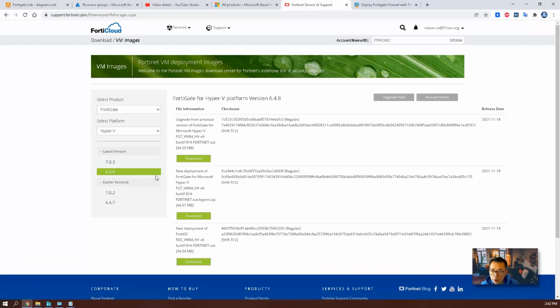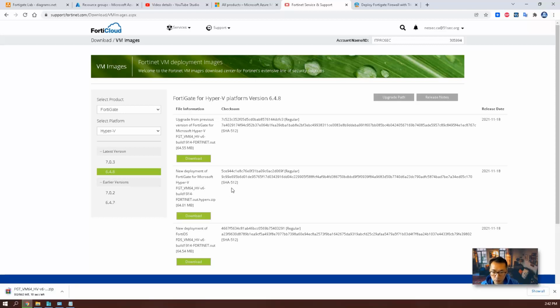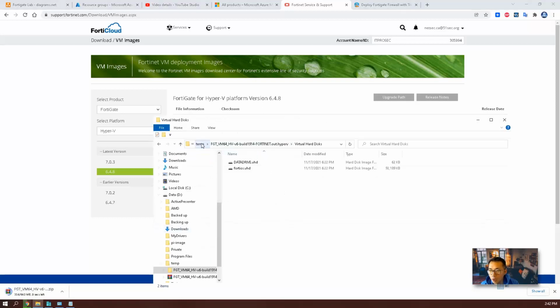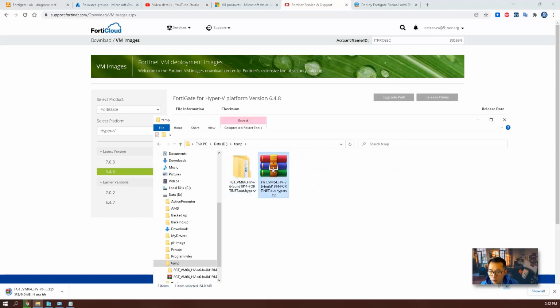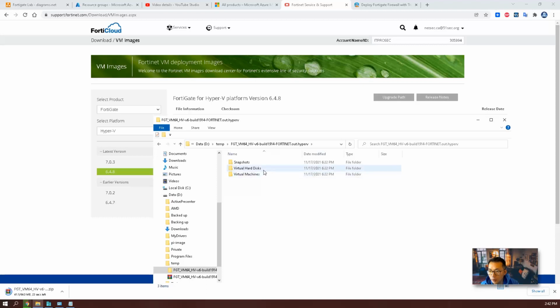I have tried 6.4.8, this new deployment image, 64 megabytes. I downloaded it and I found it works for me. There's a trial license in this image. So let me show you that. I already downloaded it in my temp folder, extracted everything, and then in virtual hard disks, you will see this FortiOS.vhd file.